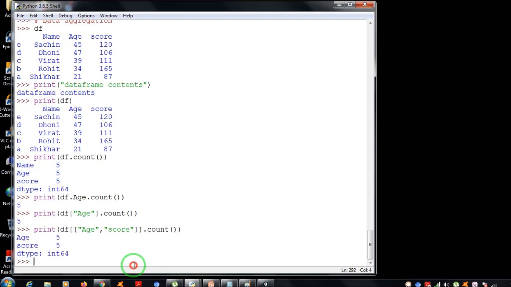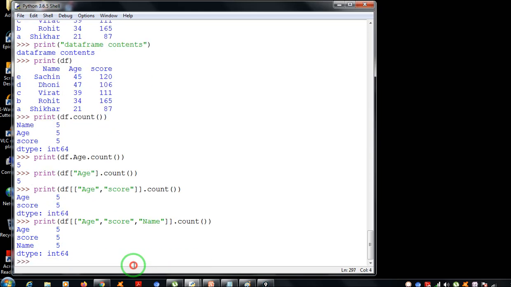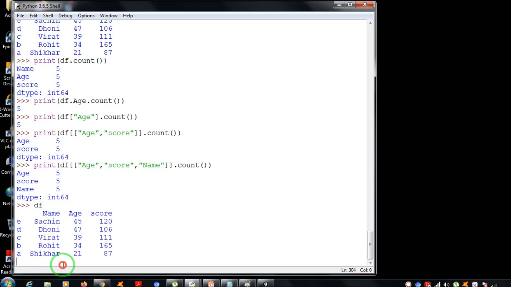So now it will count age as well as score. If you want to go for name also, then in the same list you can write name also. So it will count the number of records in name too. So you can see in age there are 5 records, in score there are 5 records, in name there are 5 records. This was our data frame that we have created. So the df, the data frame.